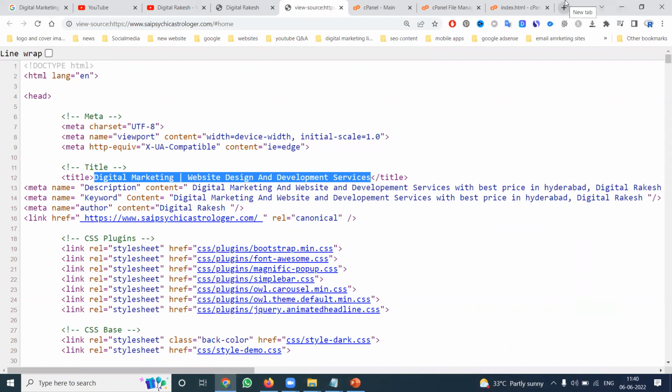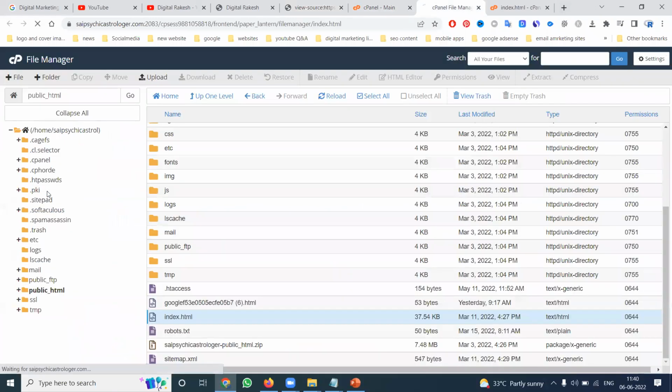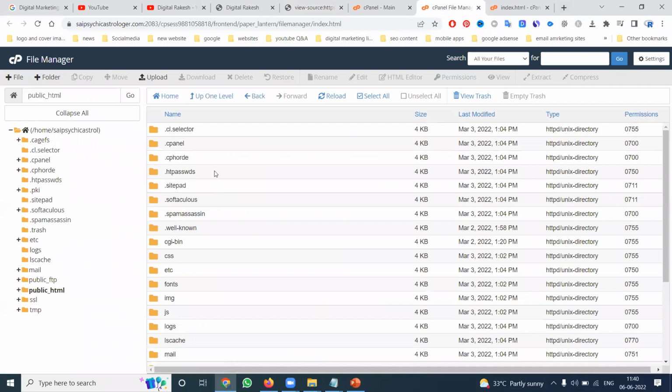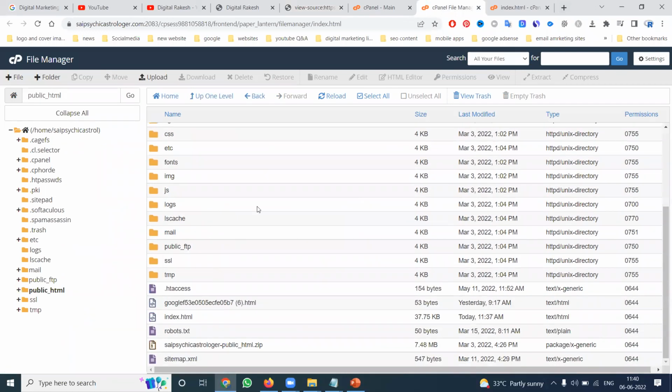Dynamic and static have a lot of difference. Dynamic depends on the admin panel and static depends on the cPanel. In cPanel, always remember, go to File Manager. In this File Manager, public underscore HTML, many files will be available. Select the files and improve your website for the search engine. So this is the method we can follow to update the SEO title, description and keyword on your website.